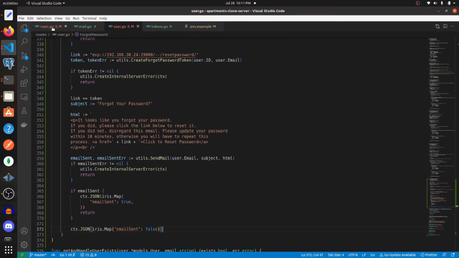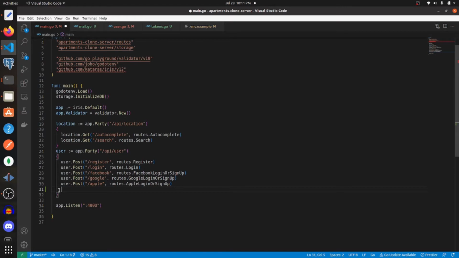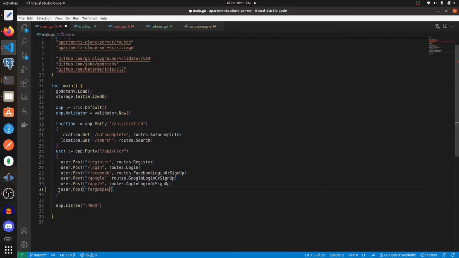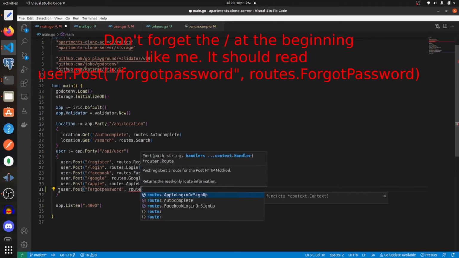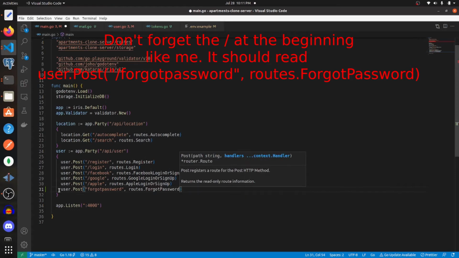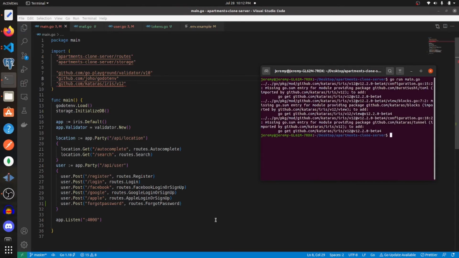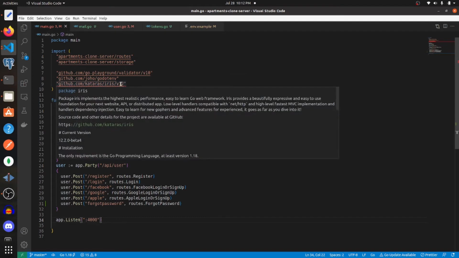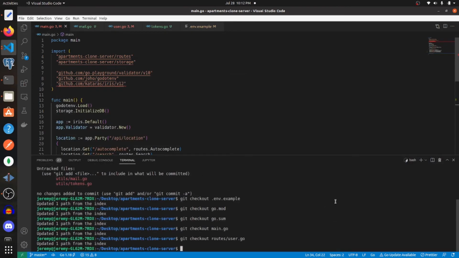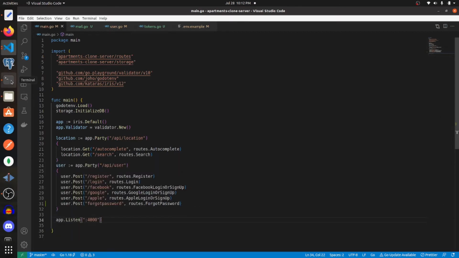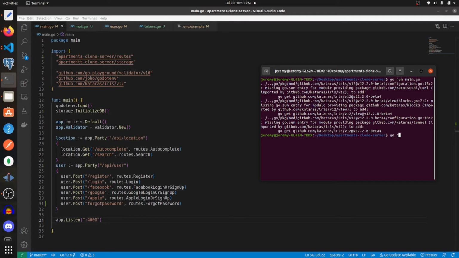Now let's go back to main.go and register this route. So here we'll say user.post forgot password, and then it'll be routes.forgot password. Now I'm going to start up my server and then go over to the app code. Alright, it looks like I've got some type of error here. I'm just going to run go mod tidy and see what the deal is. Alright, that should fix it. And now I'm going to just run my server and then head over to the app code.